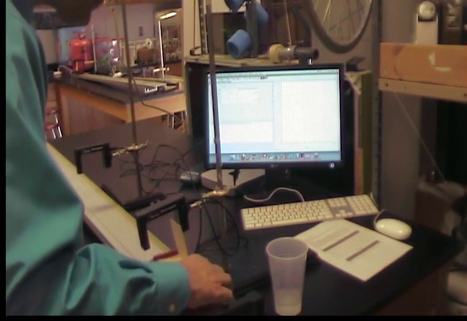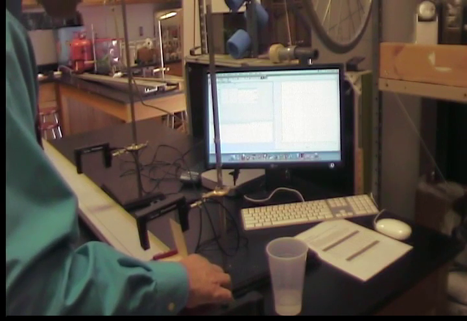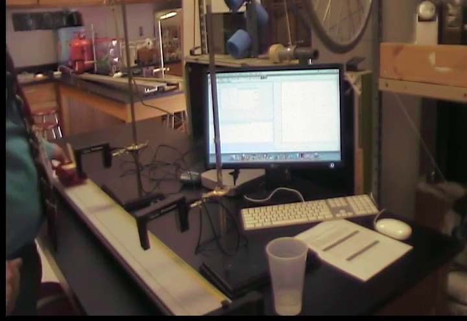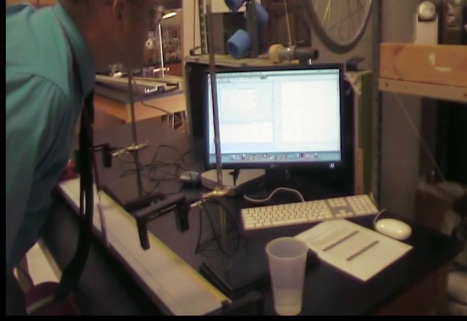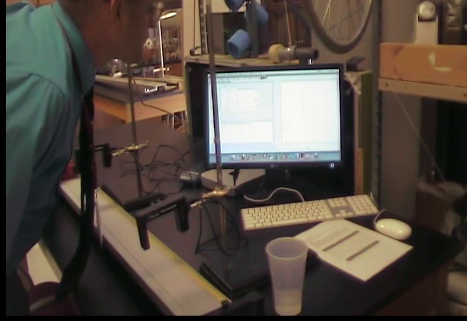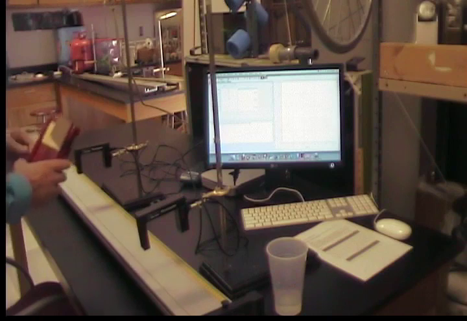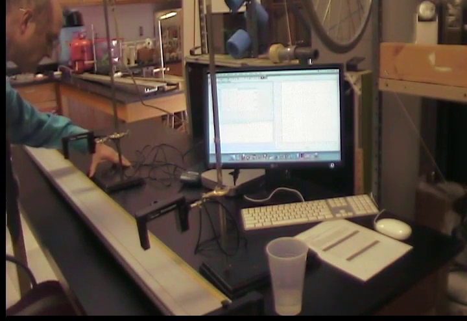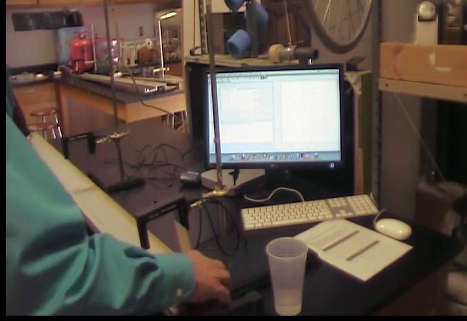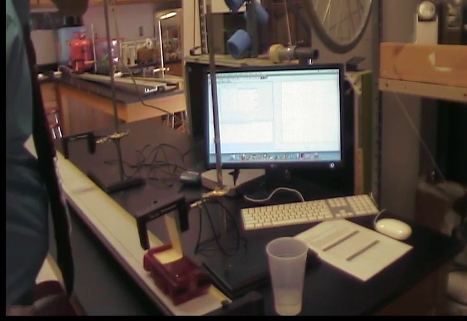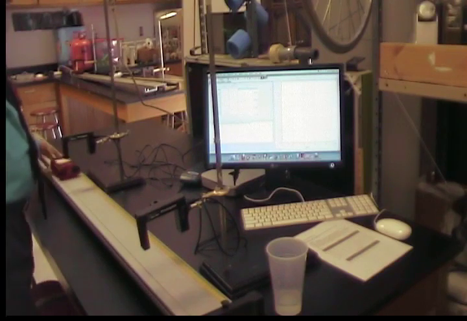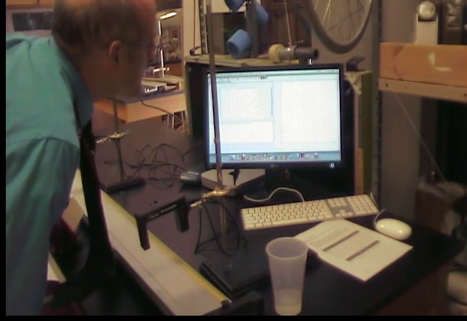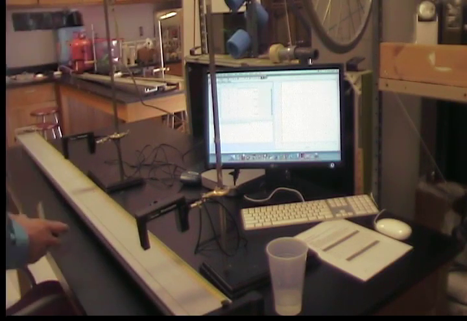And now I'll move the second gate, the stop gate that is, down an additional 20 centimeters. Release the cart at the 0 meter position. And I get 2.1753 seconds. Okay, move the stop gate down an additional 20 centimeters. 2.4529 seconds.